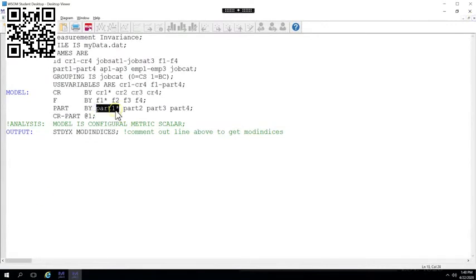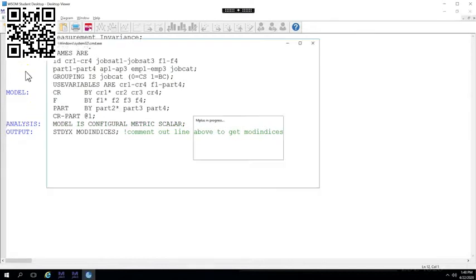Now when we do this, notice there's an asterisk here, which is the command to remove the automatic constraint from part 1. We'll need to move that to part 2, since part 2 will now become the first item on that factor. There we go. And remove this comment here so we can see the metric invariance test again. Save and run.